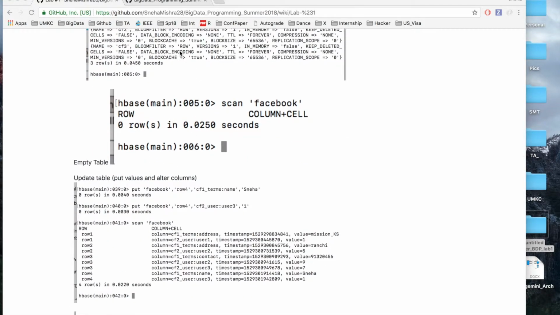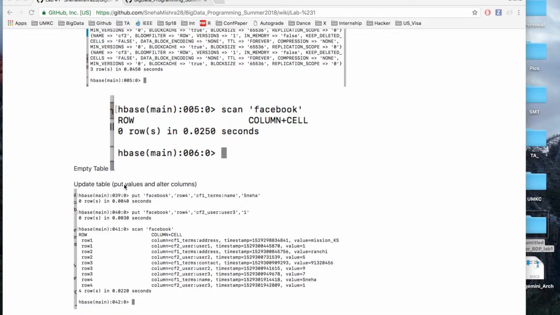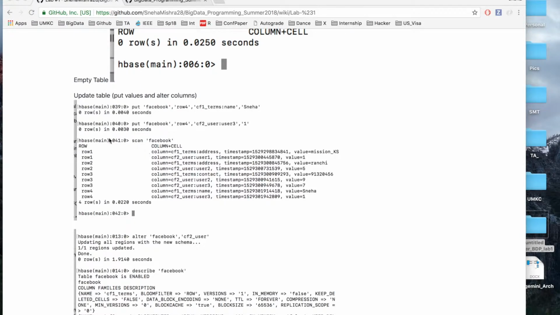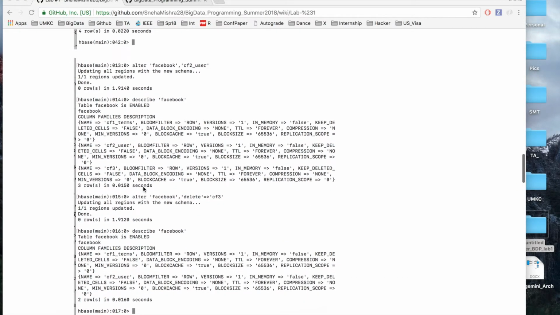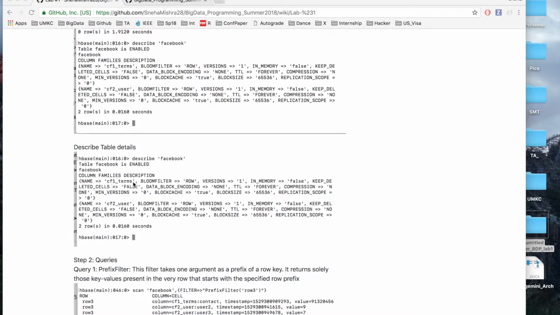Once we have created the table with the name Facebook, as we can see over here, we started putting data into it. There are 2 different column families, the terms and the users, and inside that we have name, addresses and things like that that we mentioned earlier. This is the final data that has been collected for HBase, and now we'll run 3 different queries on that particular table. This is the description of the table. It has column families, one is the terms and the other one is the users.